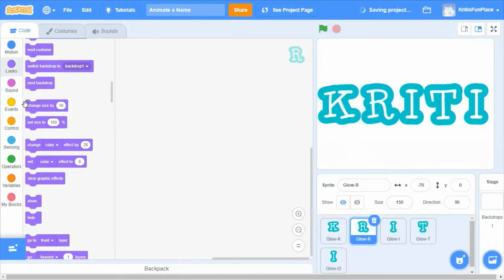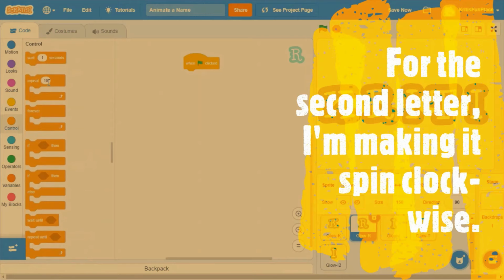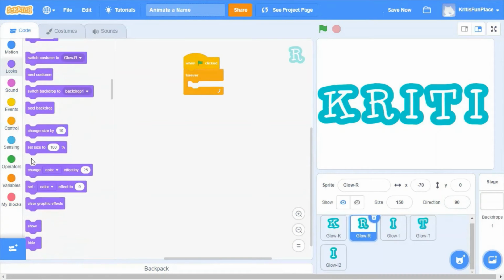Now what about R, I, T, and I? We will make both the letter I do the same thing because they both are the letter I. It will just look better. So for now, first we're going to add an effect for R. So we'll put another green flag clicked and another forever loop, and also a clear graphic effects because we don't want anything at the beginning.